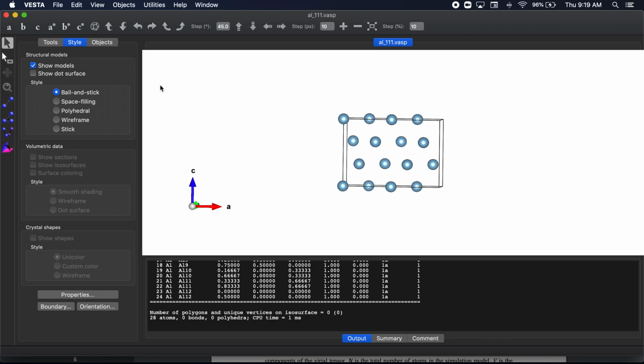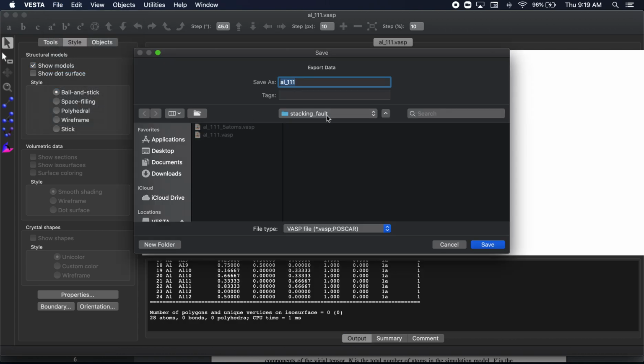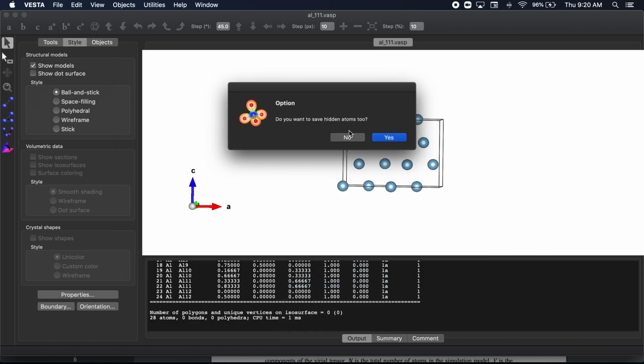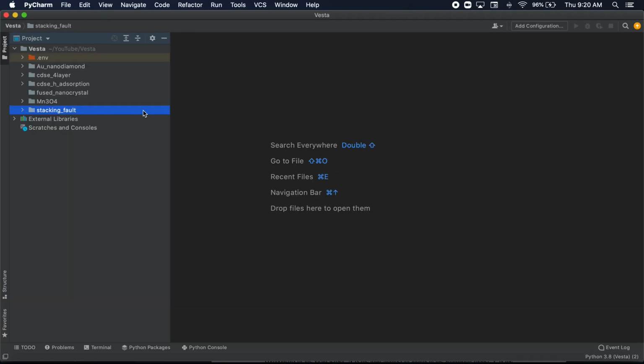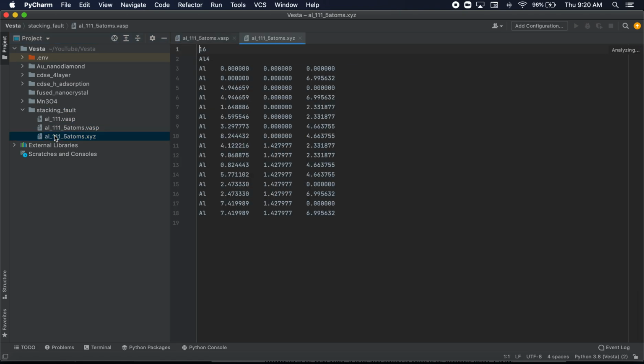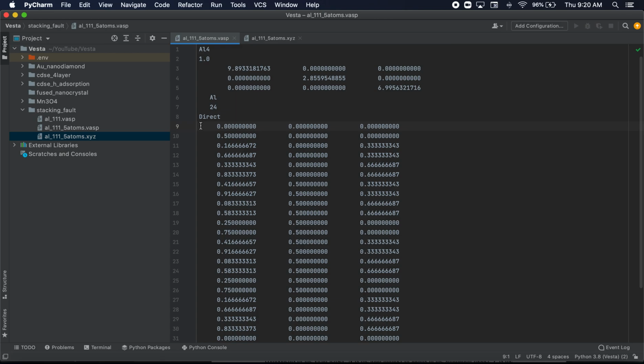Okay, so now we go to File, Export Data, and we can export this as an XYZ. So AL111, five atoms, but we export it as an XYZ. Save. No. Okay, so now we can head over to PyCharm, where I have this, and let's go ahead and pull up our VASP and our XYZ. You can see our XYZ has 16 atoms. Go ahead and copy these and paste them into the VASP that we had saved.